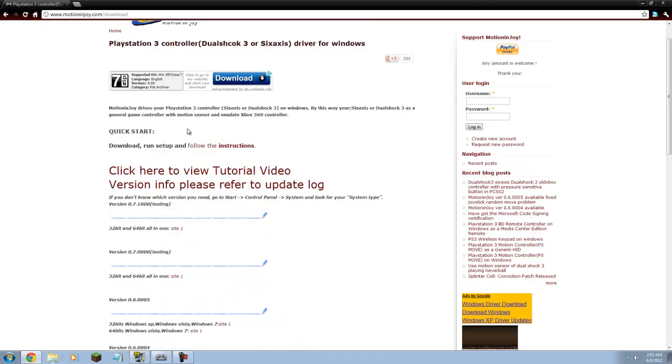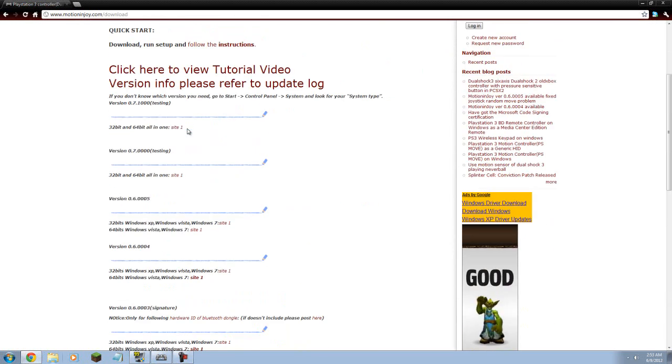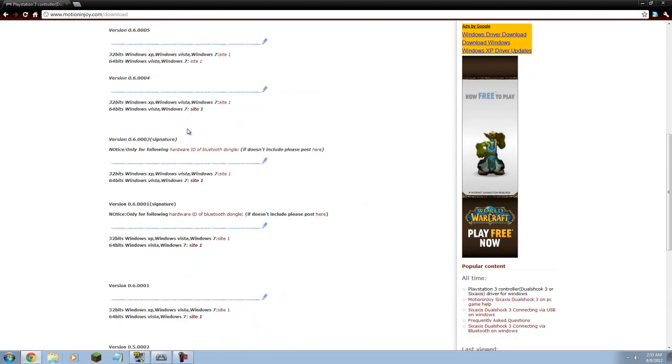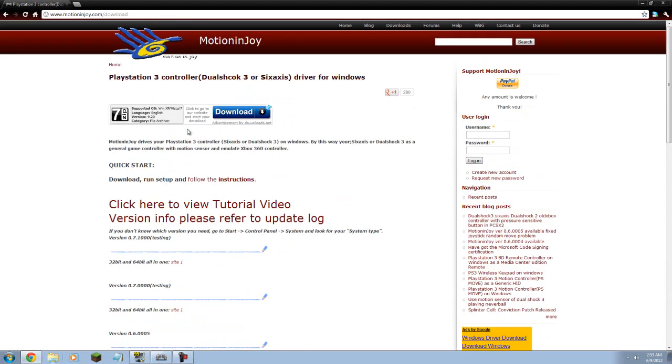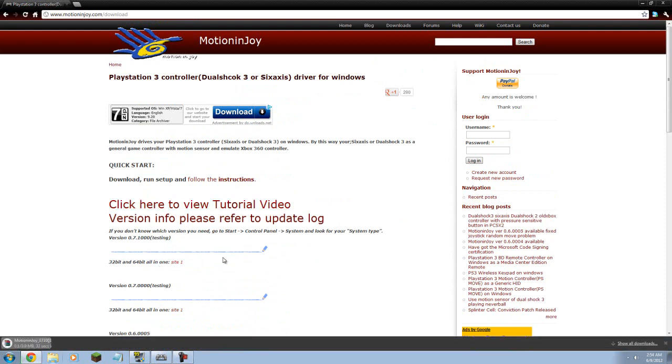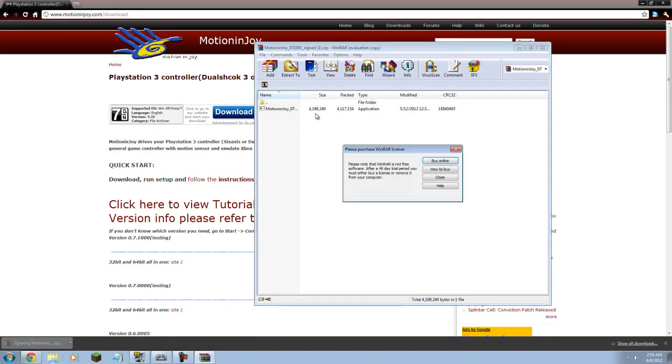And as you can see, you can use it on XP, you can use it on Vista, Windows 7, but I have Windows 7, so I'm just going to download the Windows 7 one. I have 64-bit, and if you have 32-bit, you can click the same link. So you click this one right here. It's going to download right here in the bottom left bar, or wherever. And then once that happens, you're going to open this up.